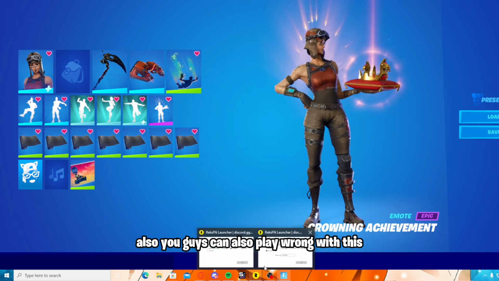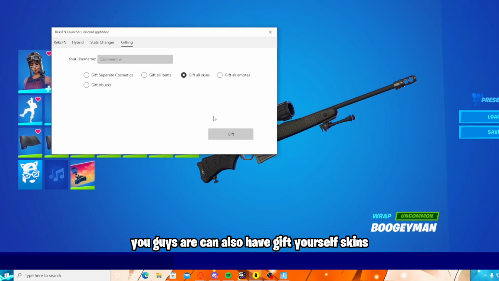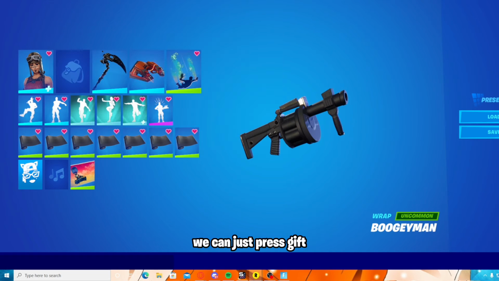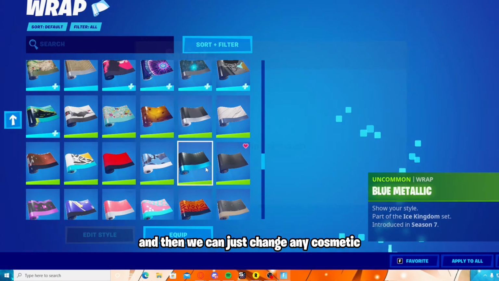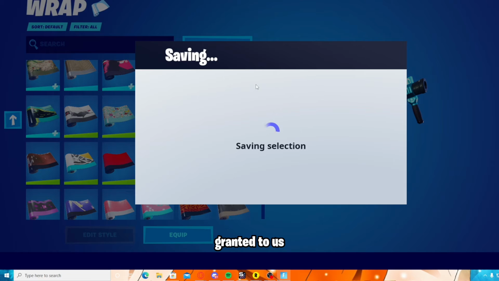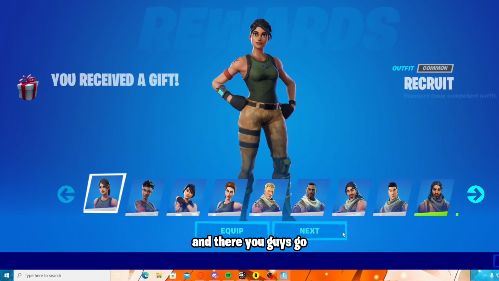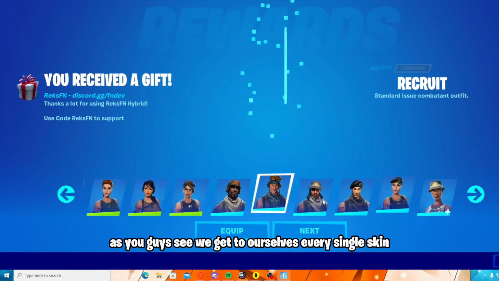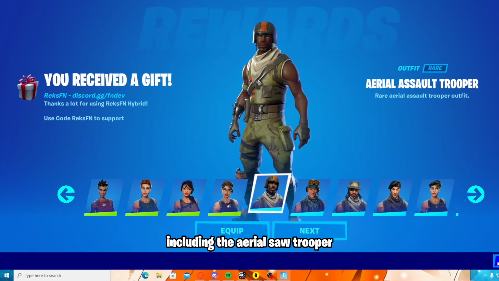Also, you guys can play around with this. You can also gift yourself skins, for example. We can just press gift, and then we can just change any cosmetic in our locker, and it should automatically appear with every single skin in the whole entire game granted to us. We can just press open, and there you guys go. As you see, we gifted ourselves every single skin, including the Aerial Assault Trooper.